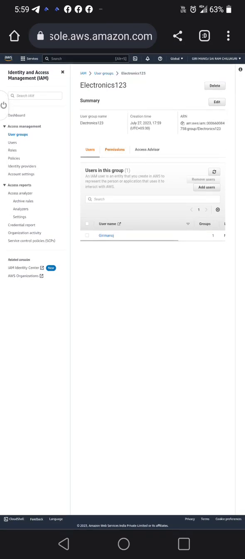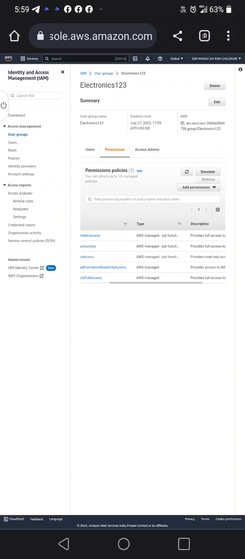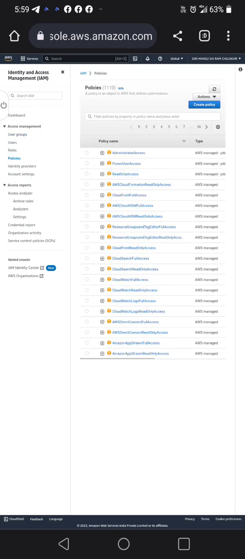Then what are the permissions I gave to Girimonos? Administrator access, power user access, read only access, AWS CloudFormation read only access, CloudFront full access. These are the accesses I gave to this particular user group. If I want to add one more user, I want to create one more user.